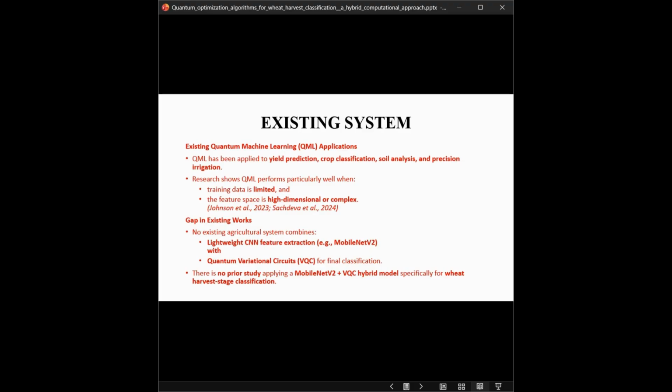Now, QML has already started to be applied to yield prediction, crop classification, soil analysis, and precision irrigation. Our research shows QML performs particularly well when training data is limited and the feature space is high dimensional or complex. Now, no existing agriculture system combines lightweight CNN feature extraction with quantum variational circuits, VQC, for final classification.